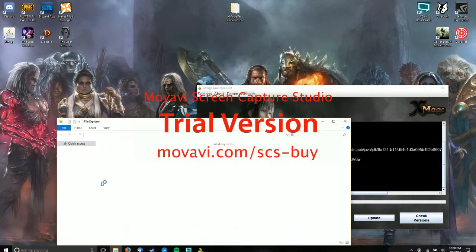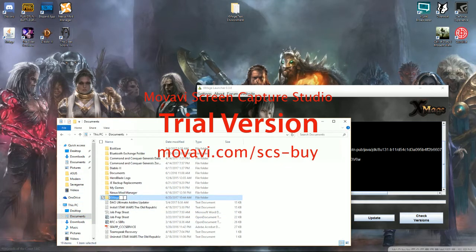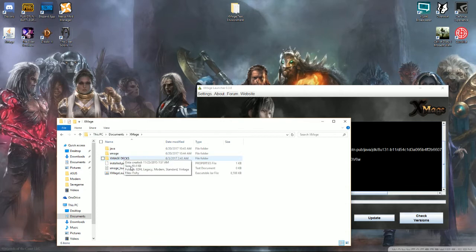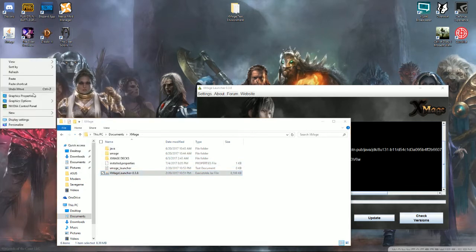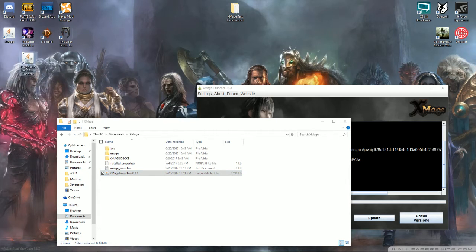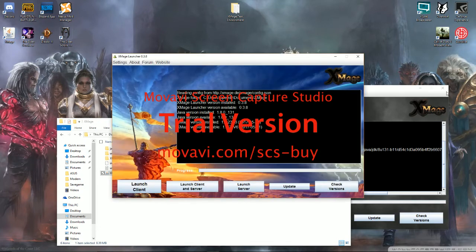So you would go and find it wherever you decide to store it. We can click on things correctly, XMage Launcher, copy, and then paste shortcut. And boom. But we'll go ahead and open up my actual main XMage run.